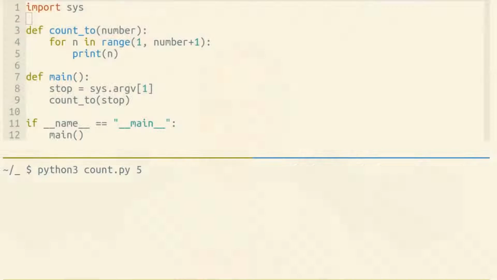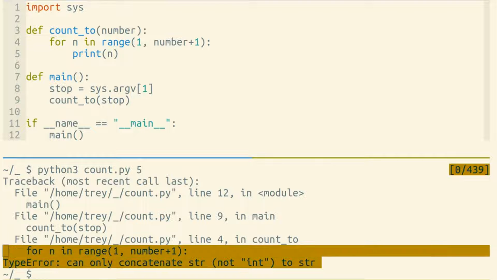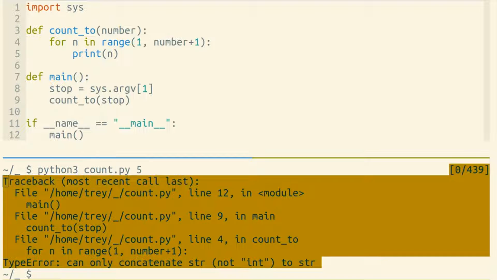When Python encounters an error in your code, it will print out a traceback. Let's talk about how to use tracebacks to fix our code. This program is supposed to accept a number and print out all the numbers up to and including that number. But this code is broken. When we run it, it prints out a traceback.